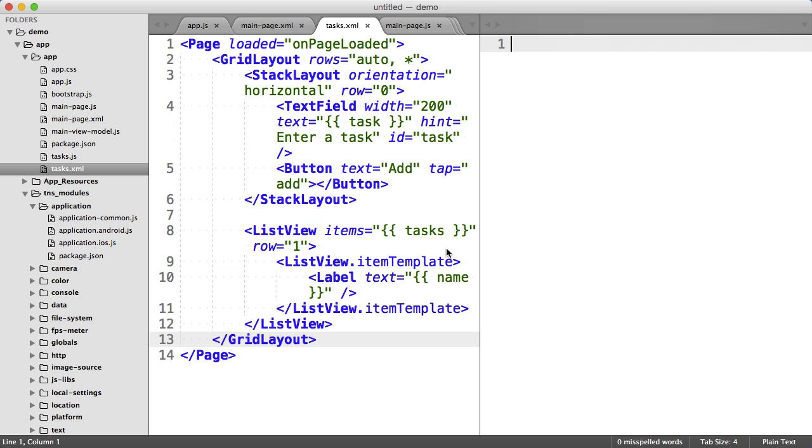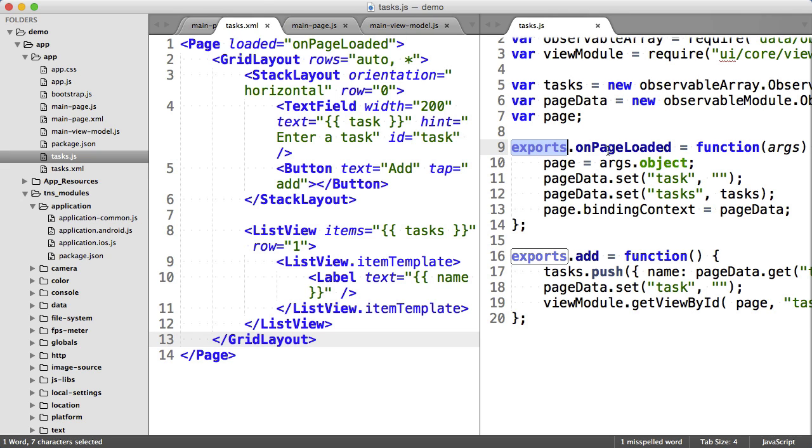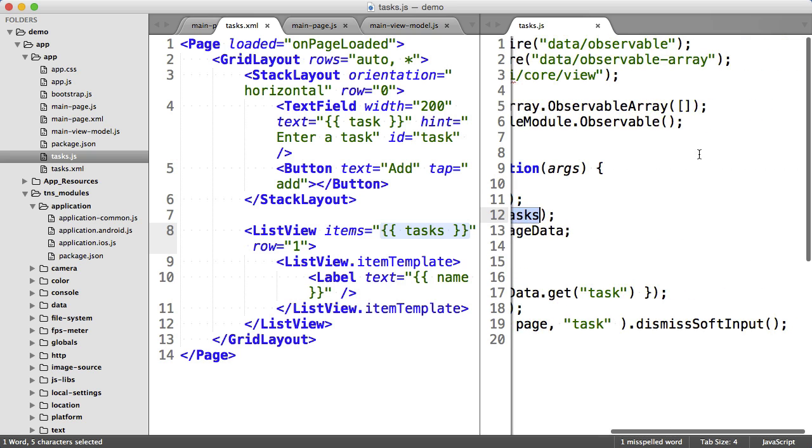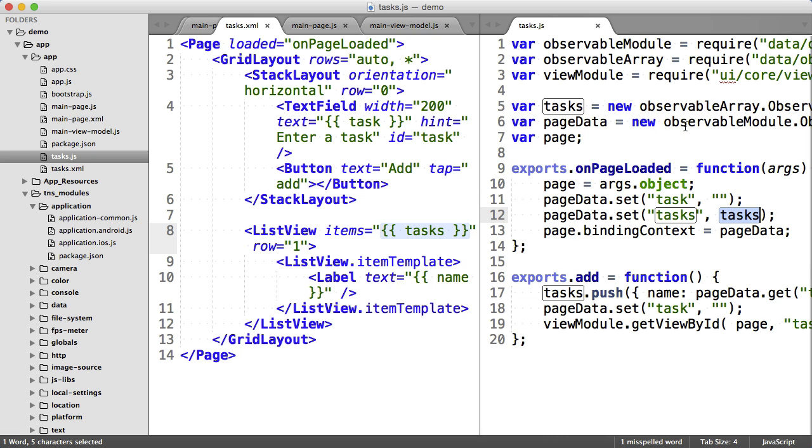This example has another cool implementation of the data binding approach. Again, note the export syntax to expose these functions for the XML to use, for the loaded event here, and for the tap event on the button. But what I think is really cool is the data binding being done on an array. In this case, tasks, which is mapped because of this binding context call here, to an observable array, which is just another TNS module. The elegance of this approach is that when I want to add an item to the list, all I have to do is call push and let the rest take care of itself.